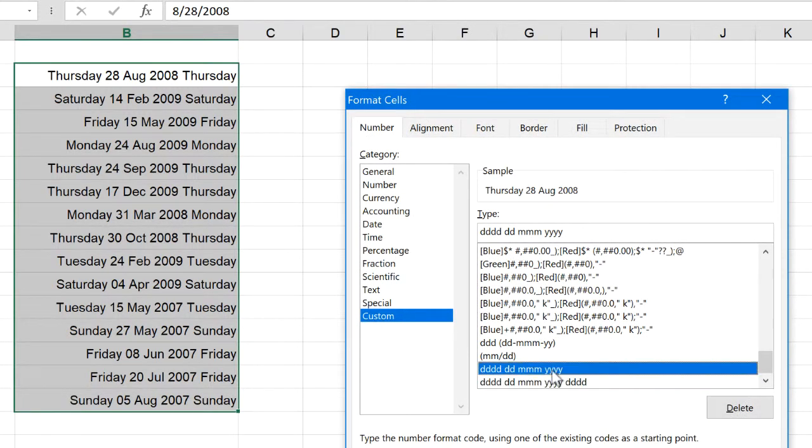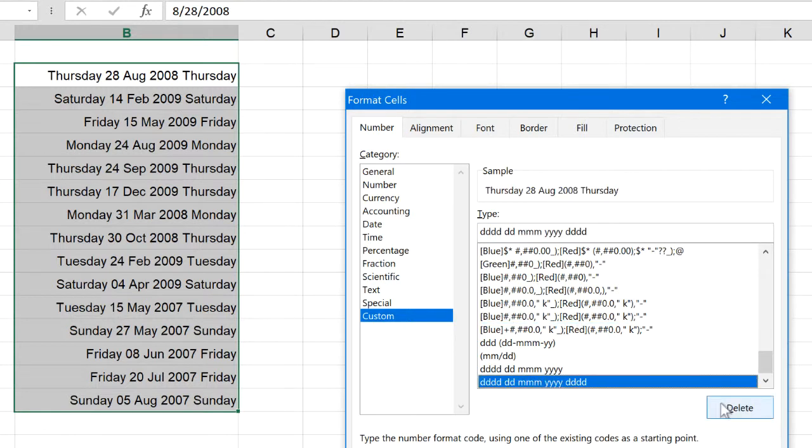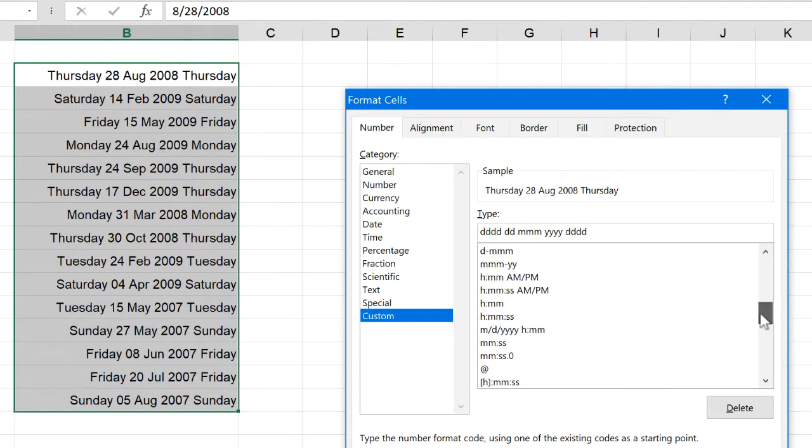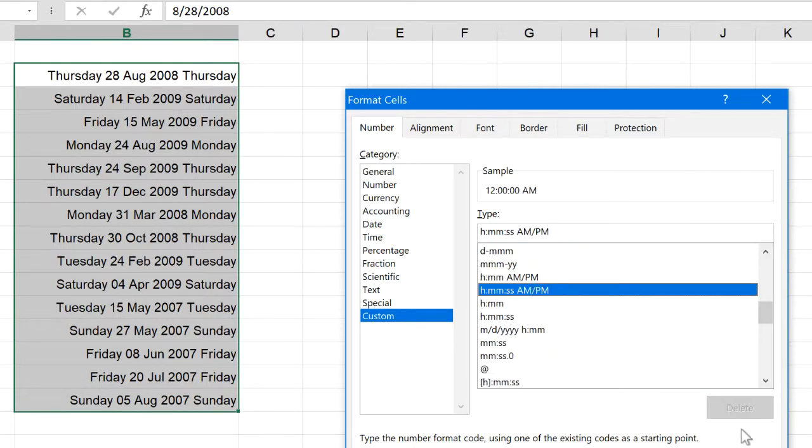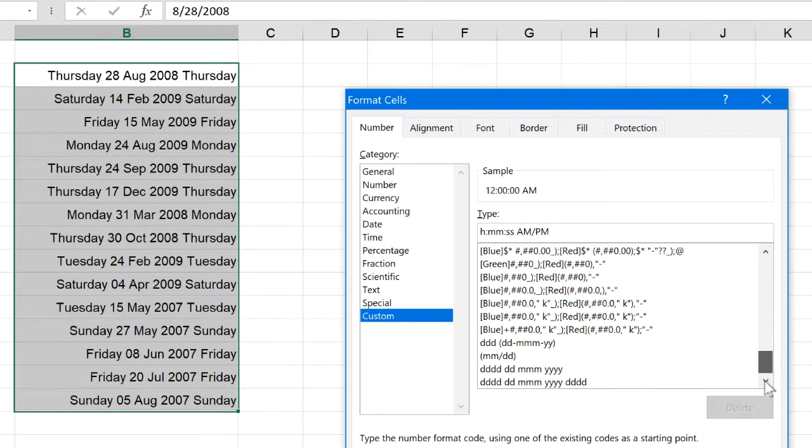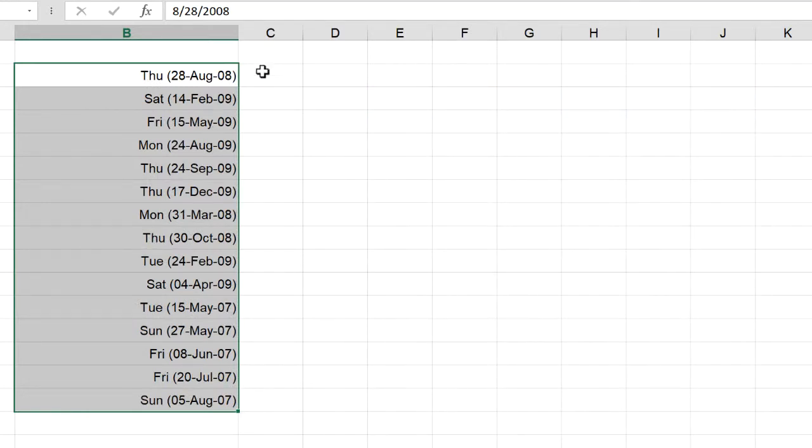So let's go back, and there is something I didn't mention: all of the custom formats that you have, you can delete at any time. You have the option here to delete. Some of the custom formats provided by Excel you cannot delete, so they are protected. Anyway, using this format here, we can let that go.